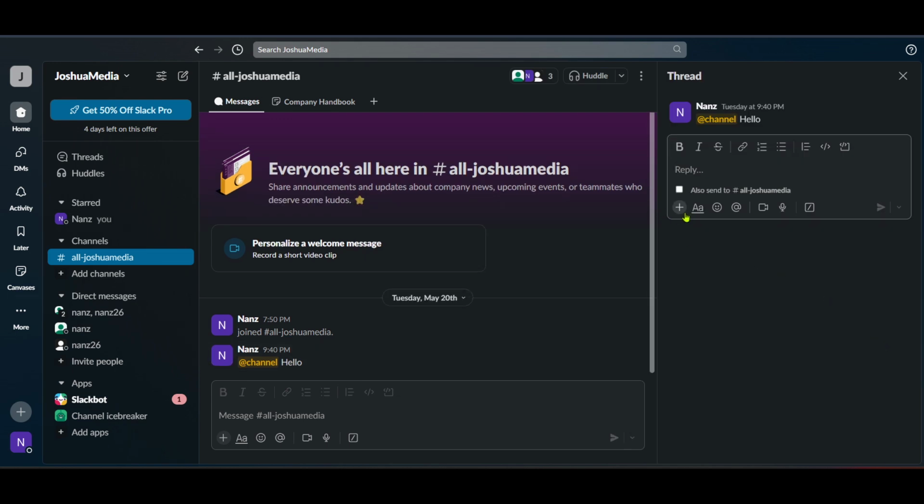Click on the message to select it. By doing this, you'll see additional options appear that are specifically related to that message. It's a handy feature that Slack provides to help manage and interact with specific messages within a chat.